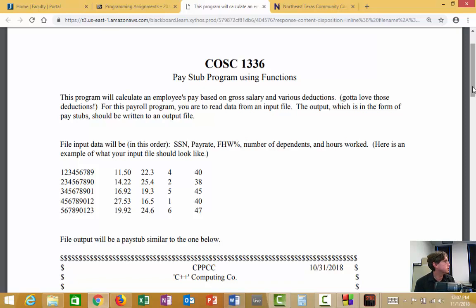The goal of this program is to use the things that we've done up to this point, right? So this incorporates files. There's a couple if statements in there. There's a loop. And then there's functions, and there's passing parameters into functions. This program will calculate employees' pay based on gross salary and various deductions. Gotta love the deductions. For this payroll program, you are to read data from an input file. The output, which is in the form of a pay stub, should be written to an output file.